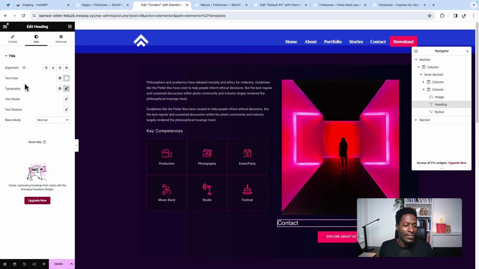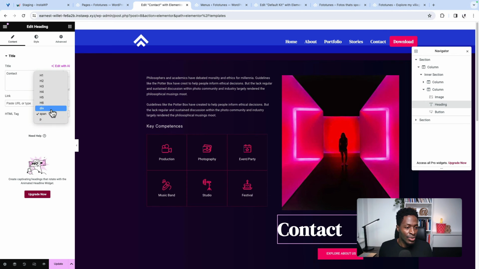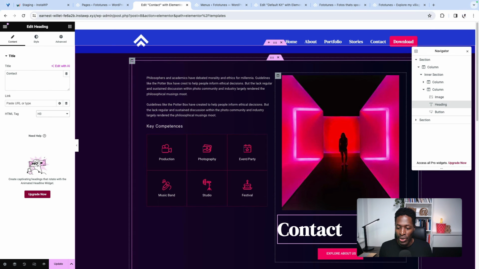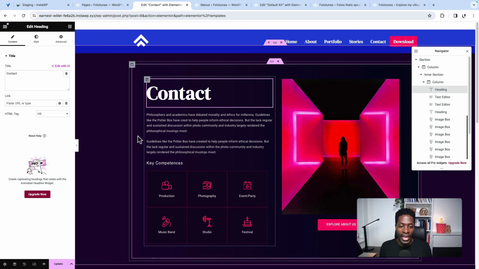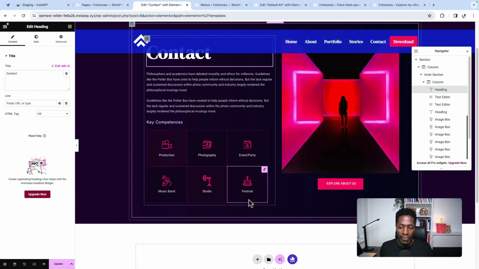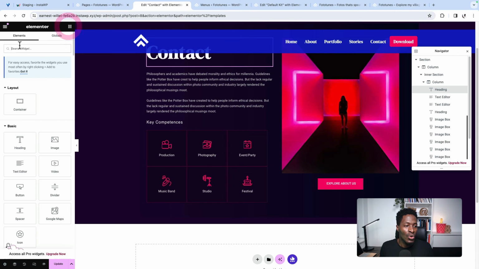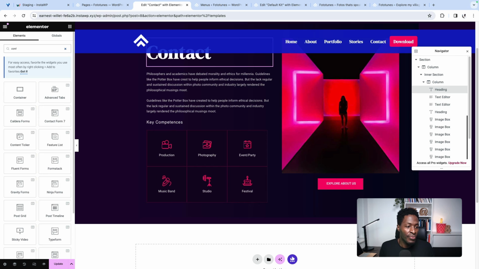And I'll give it a typography style of our heading, and here it's going to be an H3, so I want it to be up over here. I will delete this as well, the bottom, and right over here I'll add a form. So right over here we can say form.